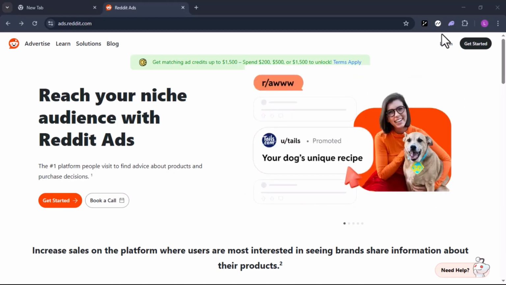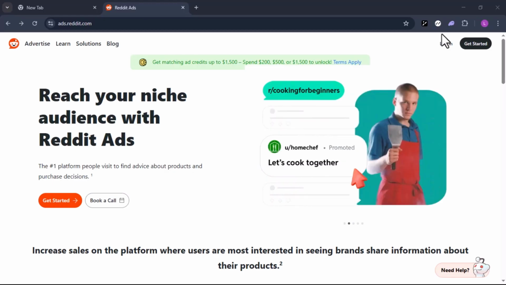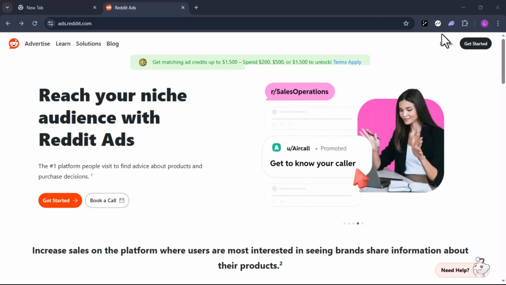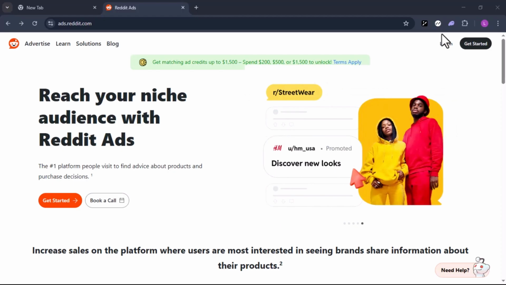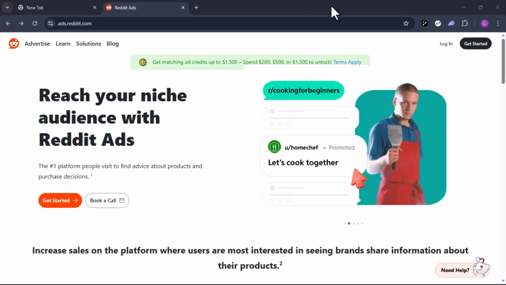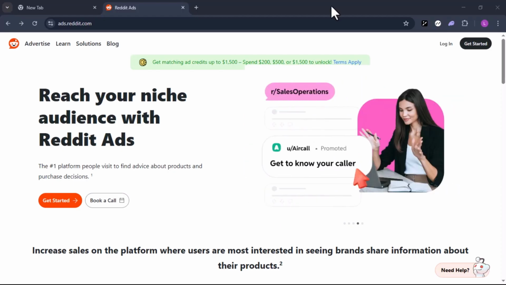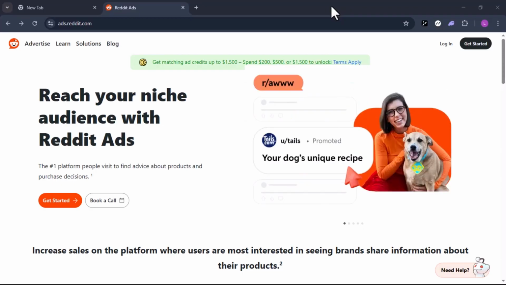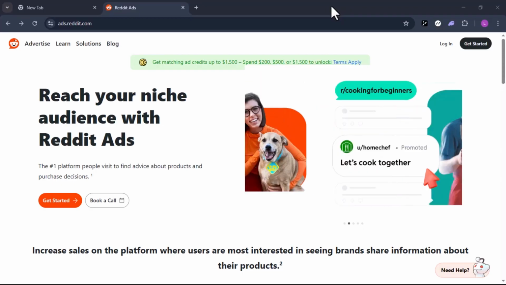Reddit is home to thousands of active communities, which makes it an amazing platform for targeted advertising. Whether you're looking to drive traffic, increase sales, or boost brand awareness, Reddit ads can help you reach the right audience. We'll walk you through everything from setting up your Reddit ads account, choosing the right campaign objective, targeting the right audience, setting your budget, and creating an eye-catching ad. This tutorial will help you get your first campaign up and running smoothly.